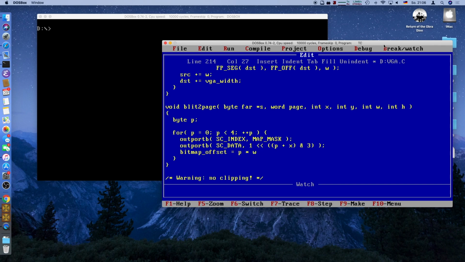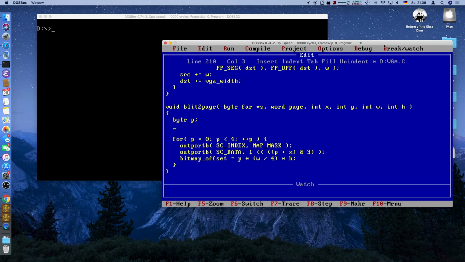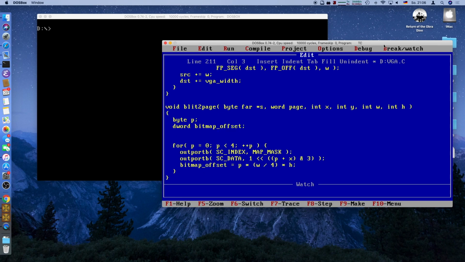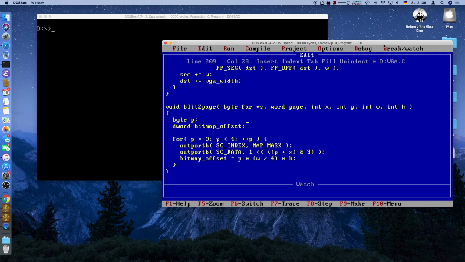And this will be the page number times width times height, because that's the size. But of course, every page is of width divided by 4, because it contains only 1/4 of the pixels. So we need a couple of more variables. We need a double word for the bitmap offset, and we already have the width and height as a parameter. That's fine.